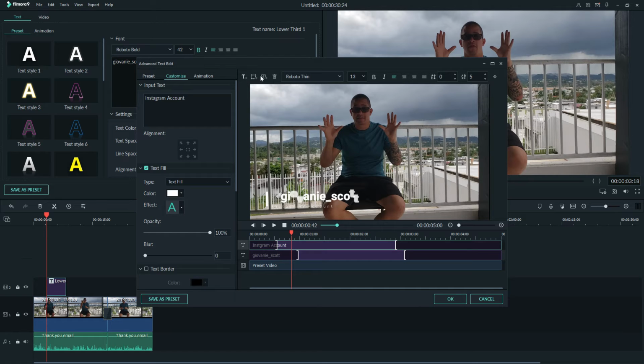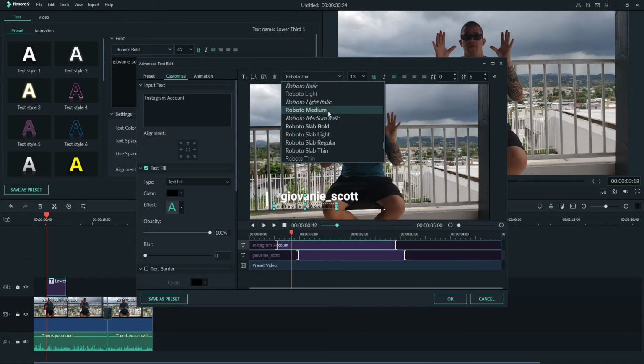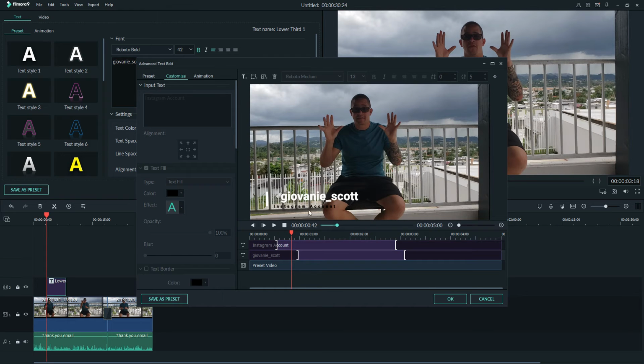You can change the... You can put it on bold if you want. Black. Okay, it almost looks a little bit nicer. You can change the font up here. Roboto Medium. Instagram account, right? Obviously, if I'm going to put the Instagram account and everything like that, I won't leave it like this. I will prefer to put the little logo up here in the front.